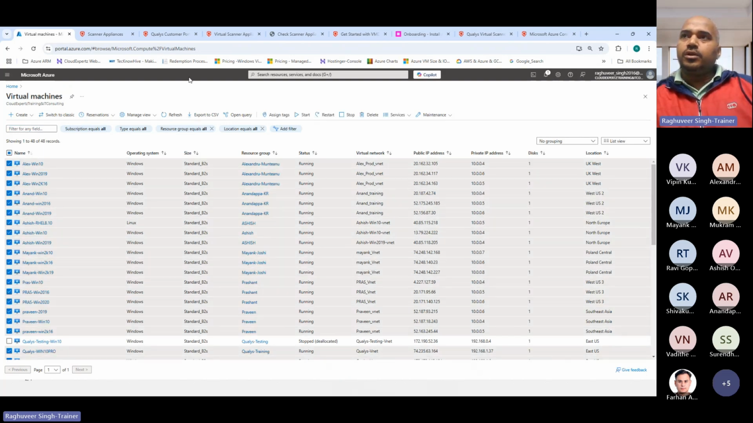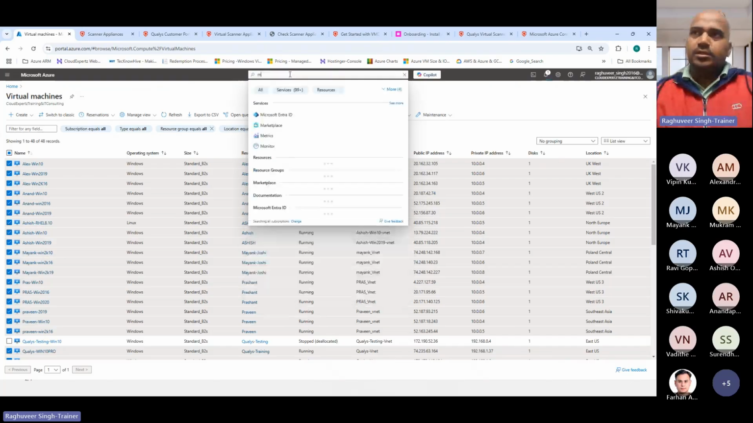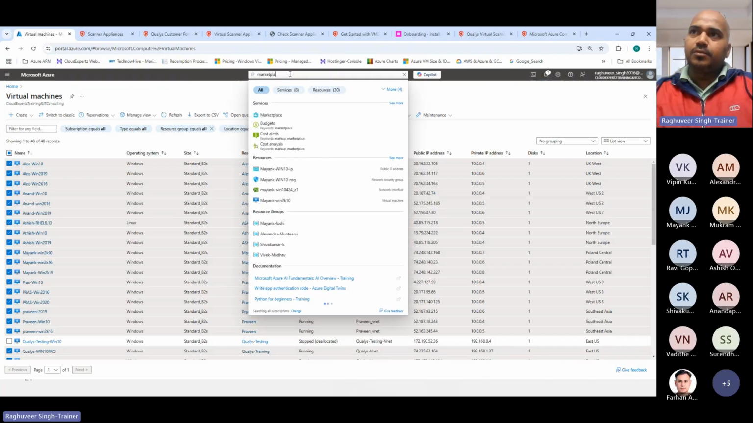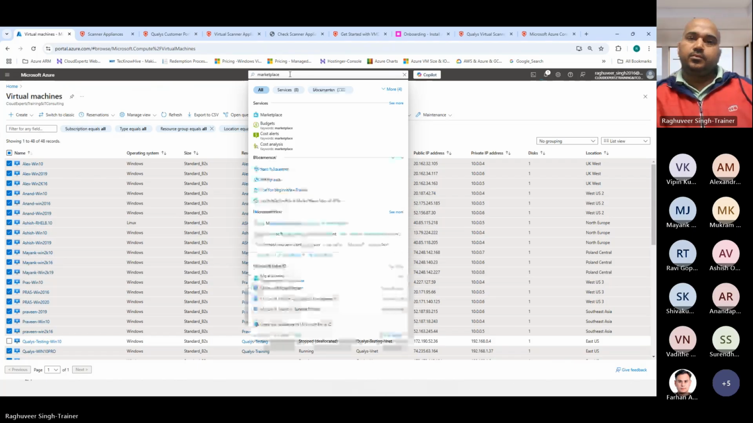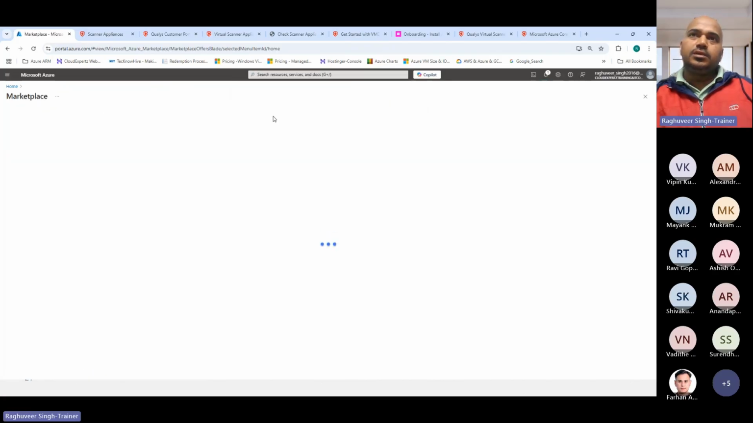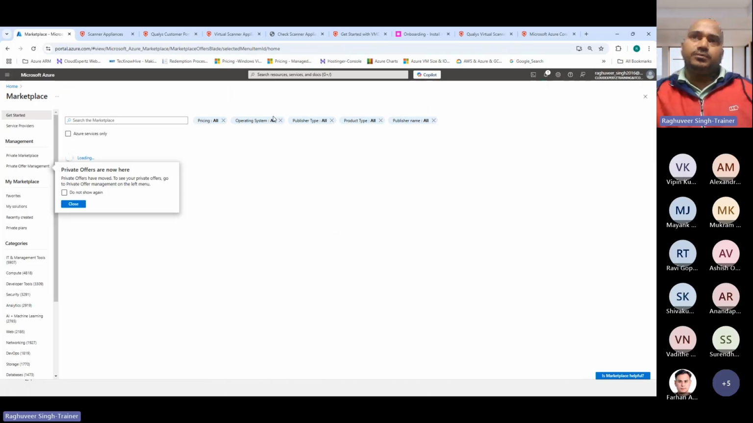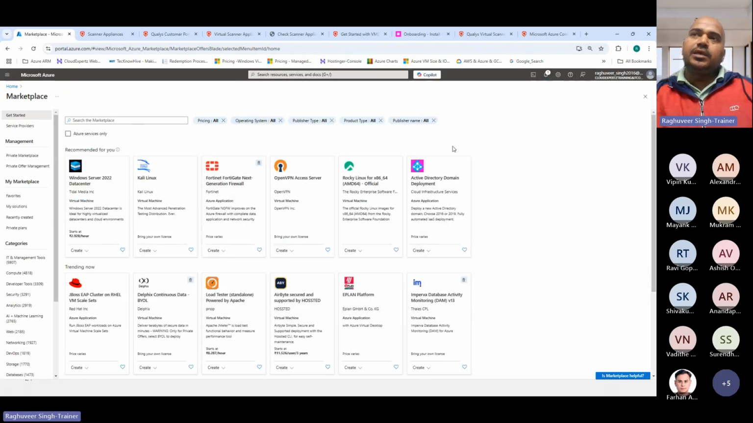So in the Azure portal, all you need to do is in the search bar, type Marketplace. And the first option that you see here, the bag sign, which shows a shopping bag. Click on this and it will take you to Marketplace. Marketplace is like a shopping mall. It basically contains third-party solutions from all Azure partners, from all independent software vendors, and one of them is Qualys.